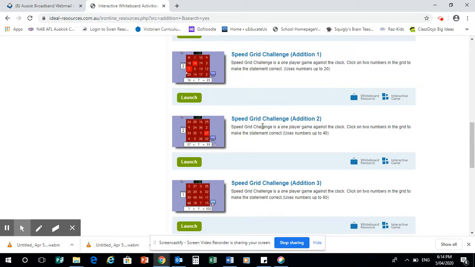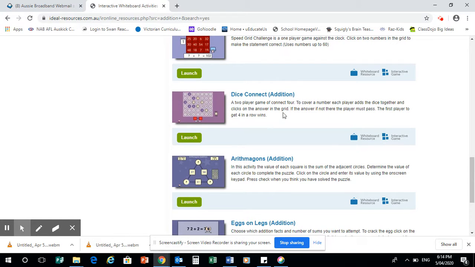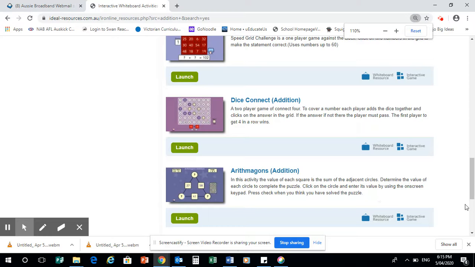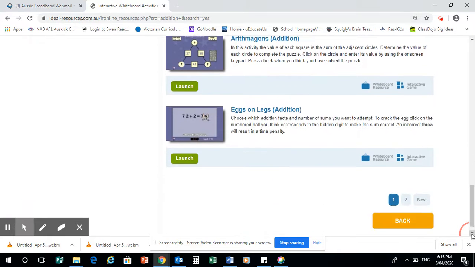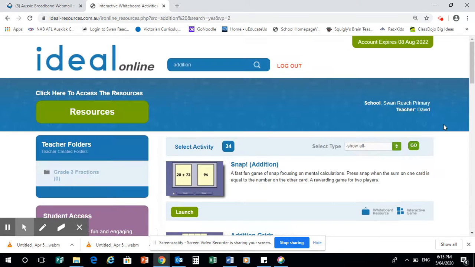This one here, the Speakeasy challenges are really good for a bit of higher order stuff. If you like to play, there's a Connect 4 that you can play with your child. You can play against them. Arithmagons are really good at problem solving addition, and so on. Now, then there's 2 pages of it, so you've got to click next. Now, once again, to make sure that you've only got interactive games, you've just got to go to interactive game and then click go.